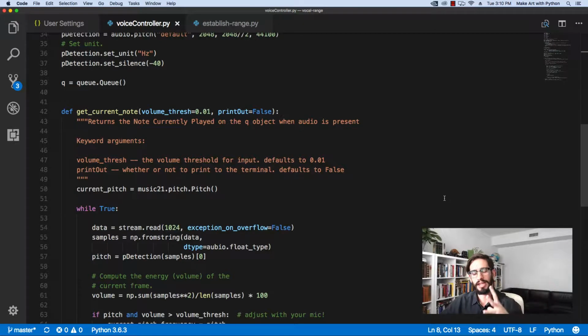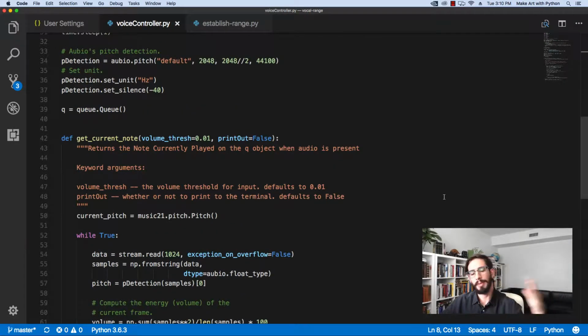Basically we create a queue with that pitch detection, and we pass that queue into the other established range program. We have this get_current_note, and one thing I want to call out here is I've created two things in my function. I've added two keyword variables, and I've set them equal to something. With this equals, I'm setting a default value if this function is called without parameters. So I'm setting the volume threshold to be 0.01 and the printout to be False. This means that if you just call this function without any parameters, there won't be an error in running the program. It will also default to setting printout to False. When we get into the code, we'll see that printout equals False will pass everything onto this queue object we create up here that we can import into our game.